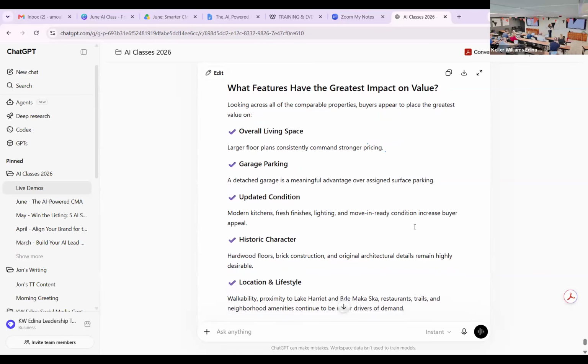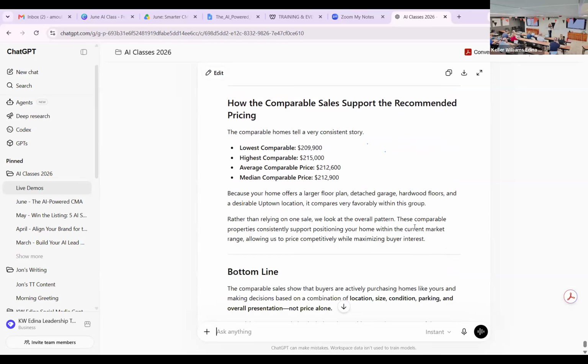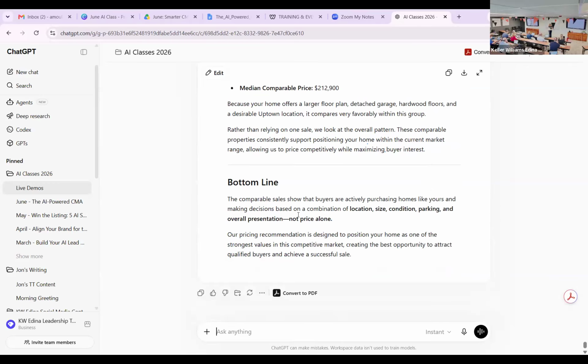But we're going to see what has the greatest impact on value and why, and then why the comps support the price that you recommend. And like I said, my favorite part is the bottom line, because why should the sellers care? It gives you a nice little summary.